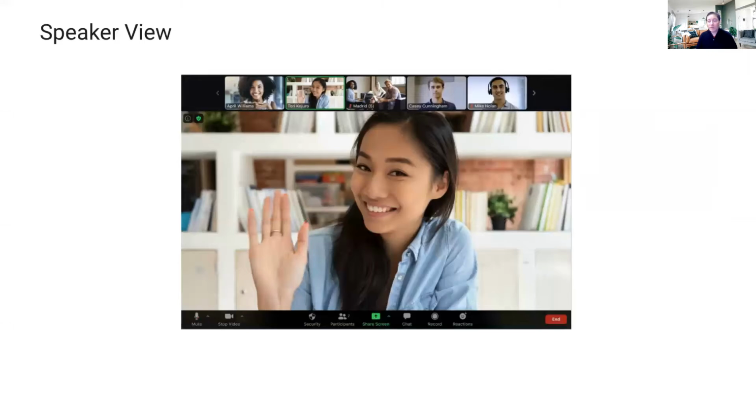In your speaker view, you're able to see the main speaker on the window with your participants on top. I've also seen the participants on the right-hand side.